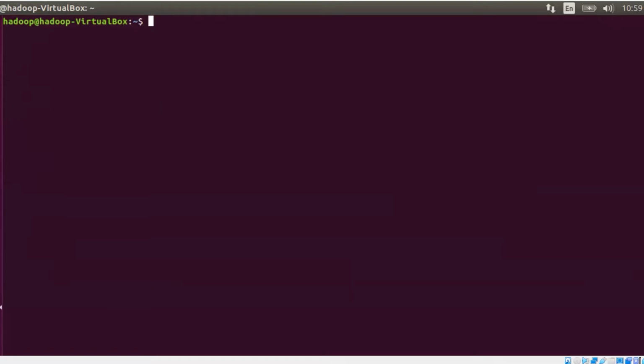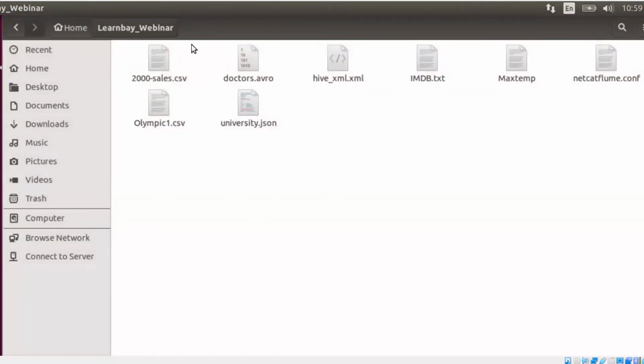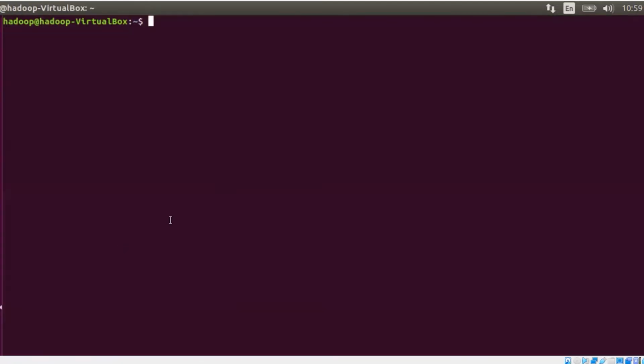Now, if you go to my folder, you could see I have kept some files here. I have a CSV, an Avro, an XML, a text file, and a few other data types, a few other patterns as well. Irrespective of whatever pattern it is, if it's a file, then there is a common way through which you can bring it inside your Hadoop storage layer. So now let me show you how you can do that.